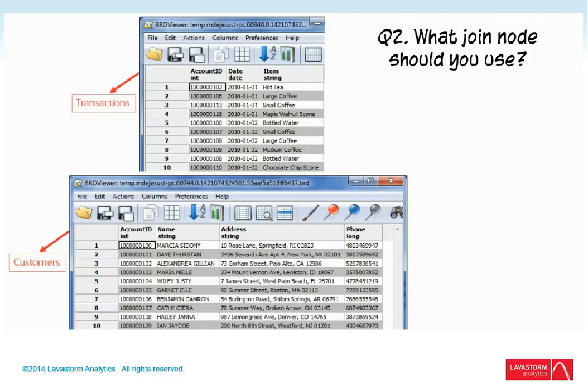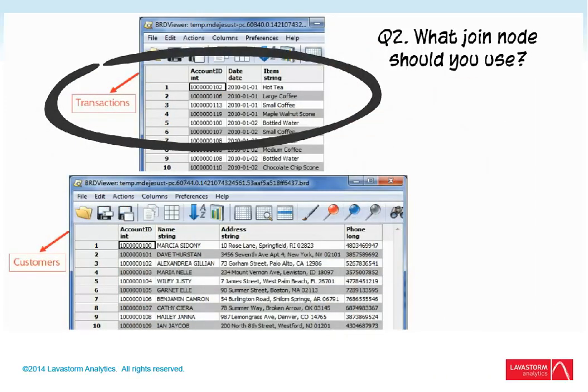Now for your second question. Which join node should you use? That depends on the information you're looking for or what's important to you. Let's say you care about the transaction information and you want to continue with that data regardless of whether there is a match to the customer information data. Then you would use a join left inner node.